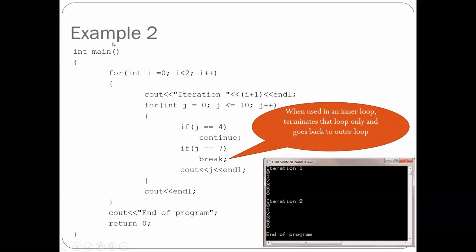And example kedua pula. Okay, when use an inner loop, terminate that loop only and goes back to outer loop. Kalau awak gunakan dia dekat dalam inner loop, dia hanya keluar untuk inner loop saja. Dia terminate inner loop. Tapi dia akan sambung balik ke outer loop. Itu maksud dia. Okay, break kalau kat inner, dia akan putuskan rangkaian dekat dalam inner loop sahaja. Tapi dia akan pergi balik, goes back into outer loop. Dia bukan keluar daripada semua loop. Itu maksud kalau you letak break dekat dalam inner loop.